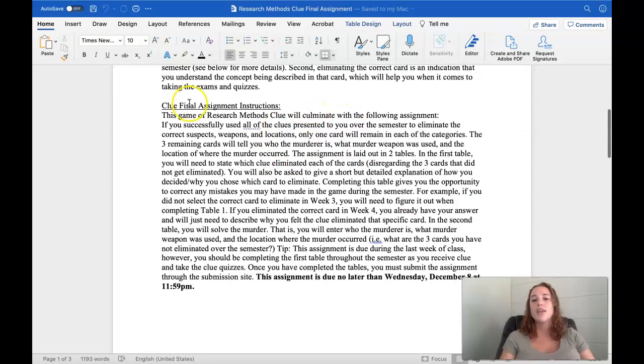Every single week you will have the quiz. It's going to be a one question quiz. It will ask you to eliminate a card. So you have to pick the card that best describes the concept on the clue. Hopefully that is self-explanatory. At the end of the semester, like I said, you will be left with only 3 cards that were not eliminated over time. Those 3 cards are going to tell you who the murderer was, what murder weapon was used, and where the murder took place.